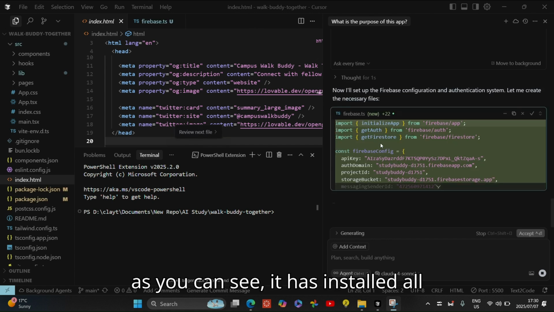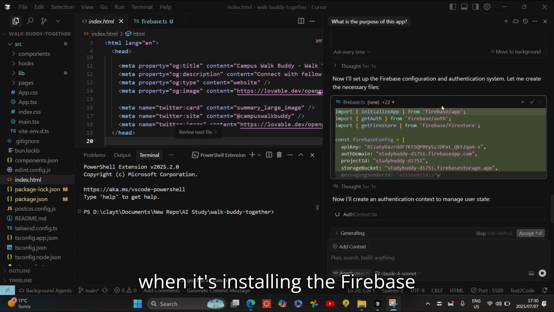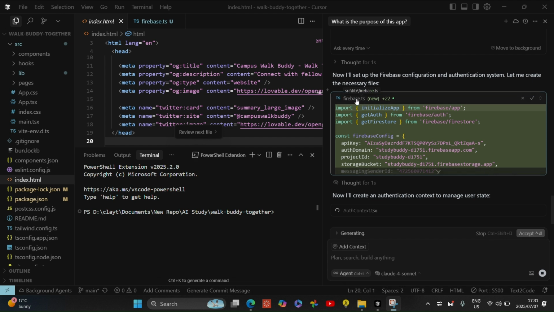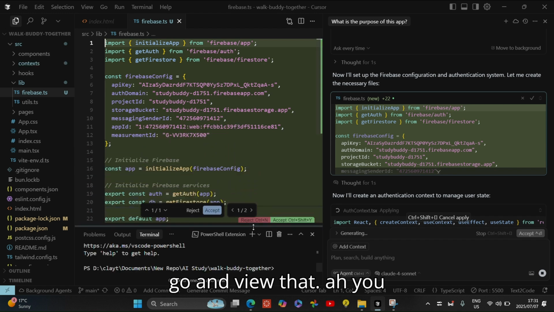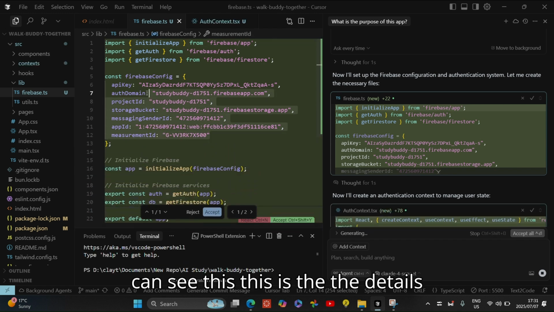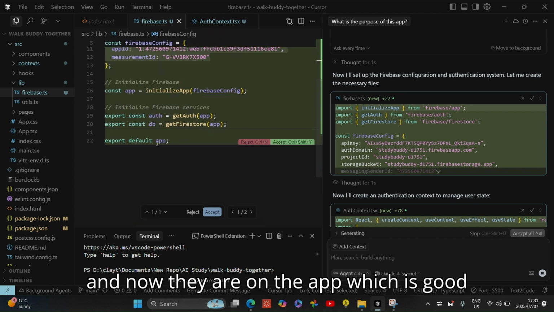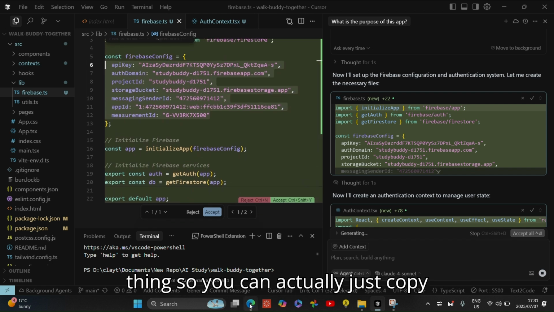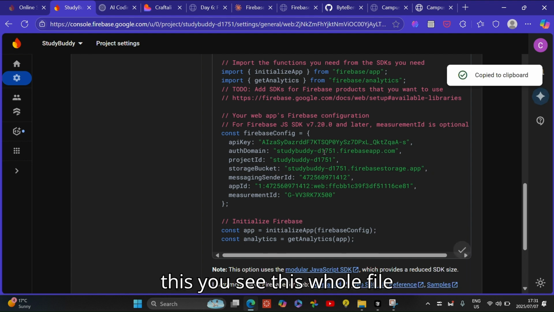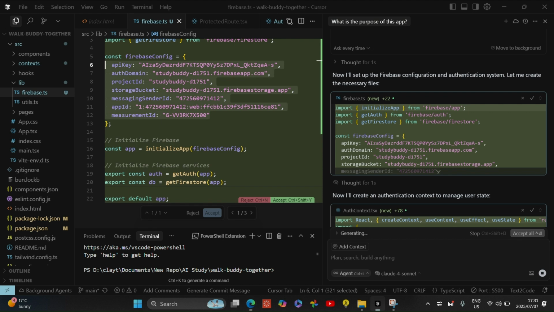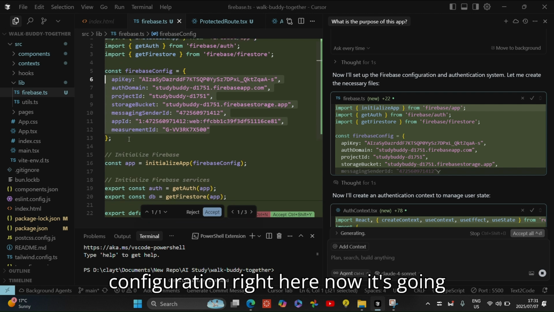As you can see, it has installed all these things. You just have to accept when it's installing the Firebase stuff, and you see it has started writing a file. Let's go and view that. You can see these are the details that we copied from Firebase, and now they are in the app. You can see this whole file is written here. Import, and this is the configuration right here.